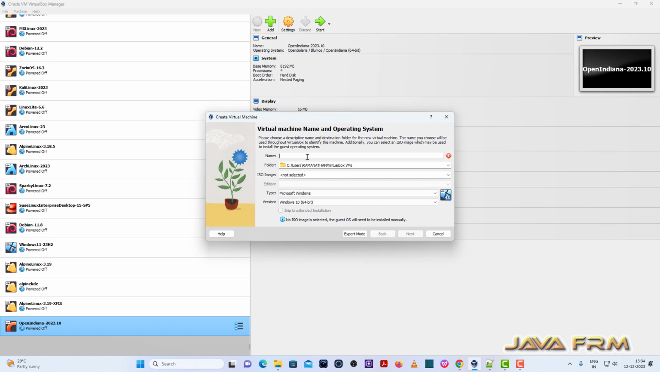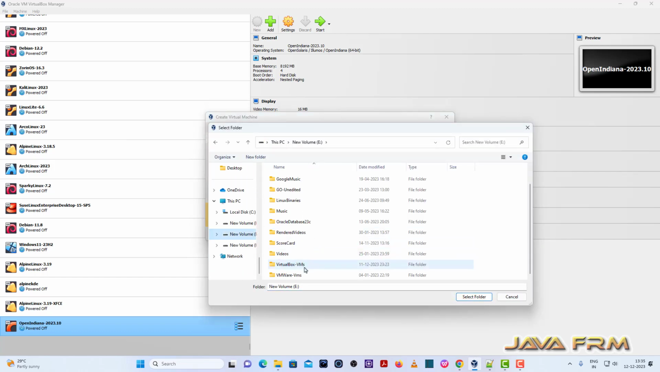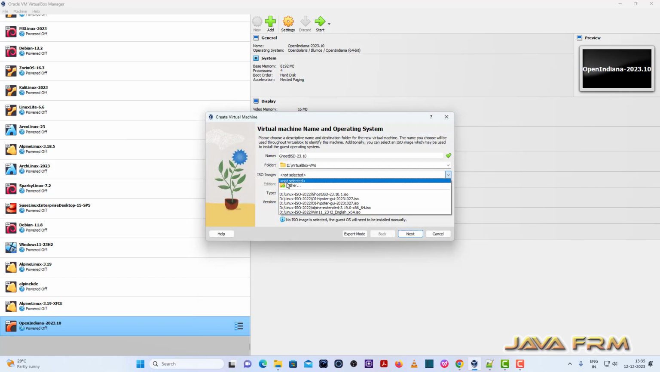First up, I am creating one GhostBSD virtual machine. GhostBSD is a flavor of the FreeBSD operating system. Next, I am providing the destination path where the virtual machine is getting stored.